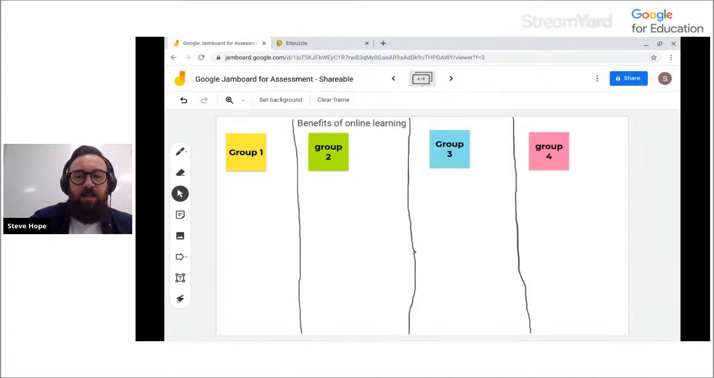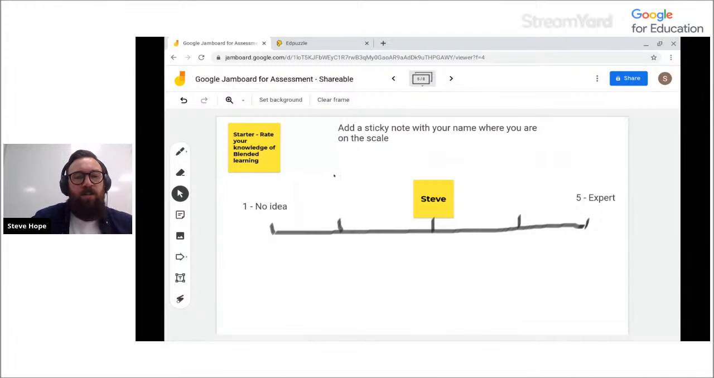So break it down into lines and assign each group a different colour. Nice way that you can create entry and exit tickets by just, again, a rating, simple lines, and then the scales either side, and then just getting students to create the sticky notes and add where they feel they are in terms of their knowledge at that point when they come into the lesson.